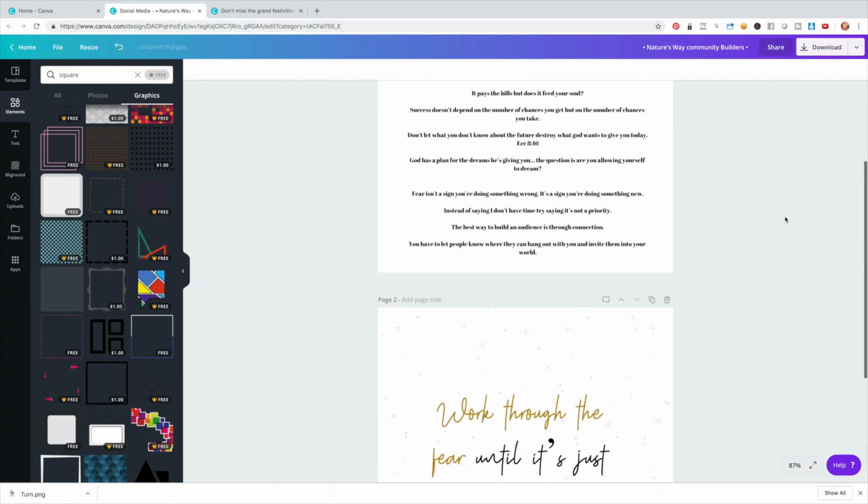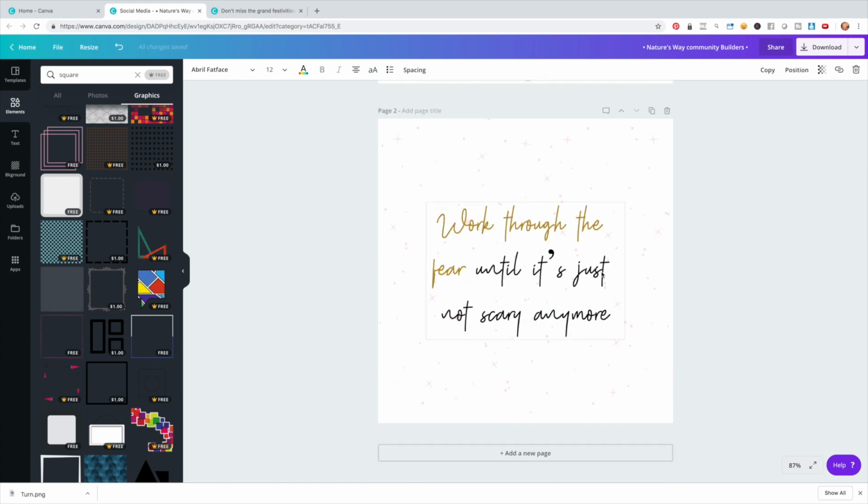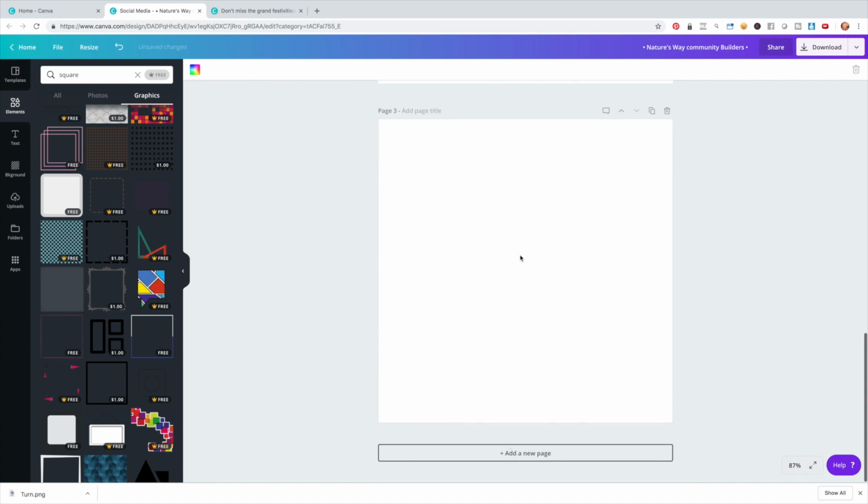Now, you're just going to keep going. You have all of your quotes and the things you want to say. So now I just go down to the second quote here. I'm going to hit copy, and then I'm going to add a new page, so that we have a new page to work with. And I'm going to keep creating in this same file. And when I download it, it'll make a zip file.